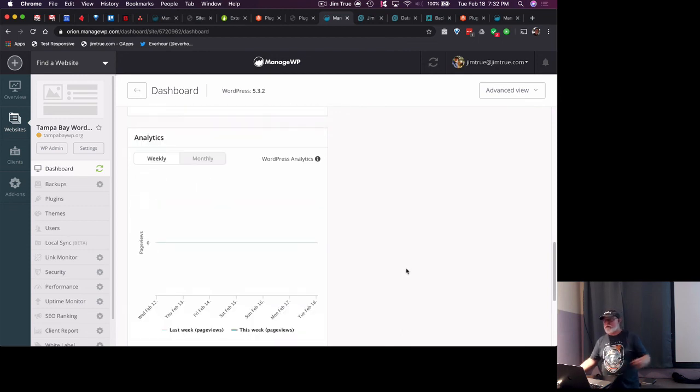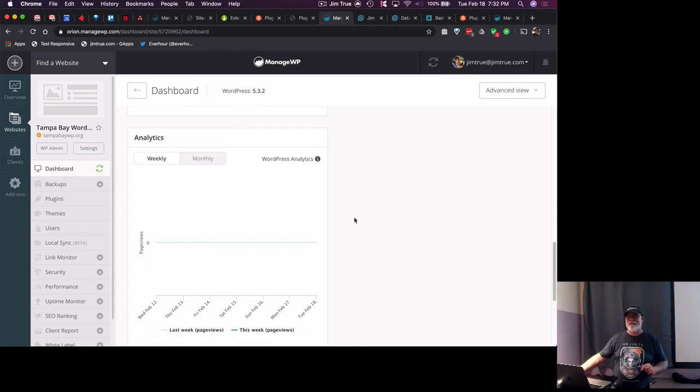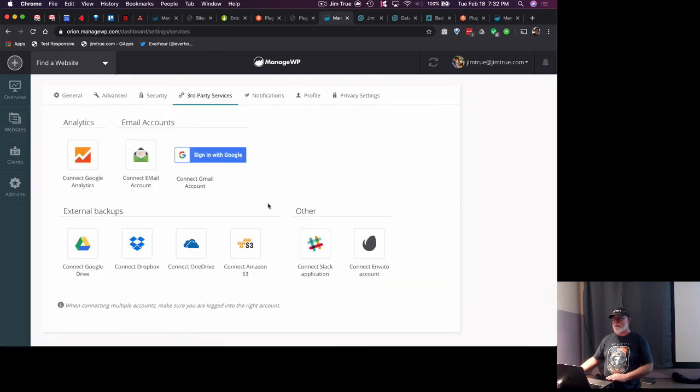I'm assuming this is WordPress Analytics, which is, let me see, Managed WP uses a quick and efficient way to track website traffic trends. To get more precise information, please connect with your Google Analytics account under Settings, Third-Party Services, for only $2 a month per site. Maybe $3, I don't know. Yeah, connect Google Analytics. Let's see. Here we go. Oh, actually, it might even let us go. Look at that. Look at all those things.